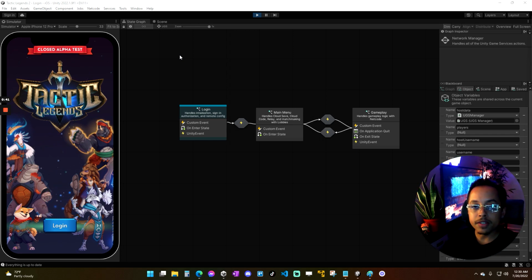lines of code. In this example, I'm going to be using Unity Game Services for my backend, but this asset does also support Playfab and Photon as backend services you can use. I just know that in this example, I'm going to be showing the Unity Game Services because that's what I used in my game. So let's go ahead and get started.